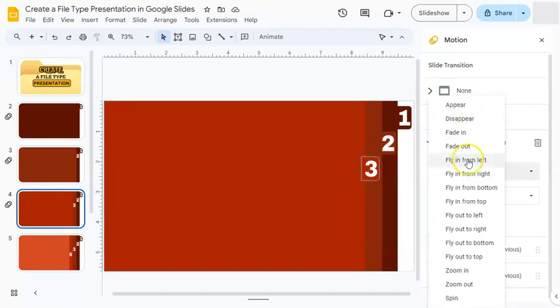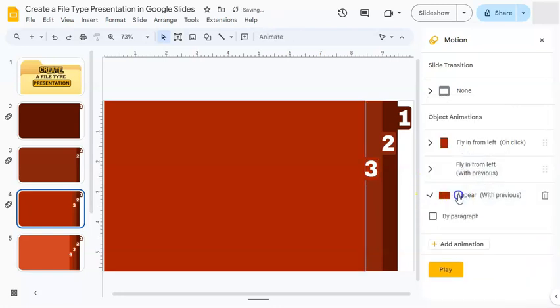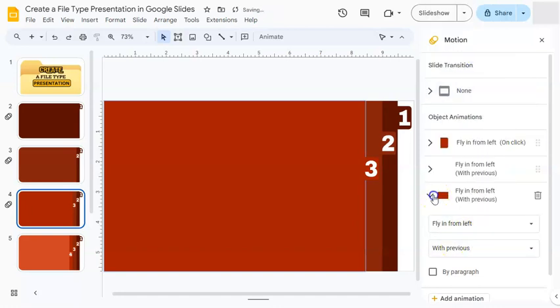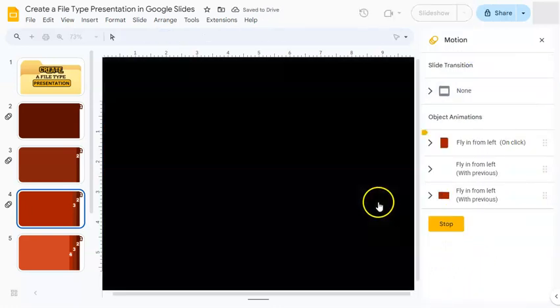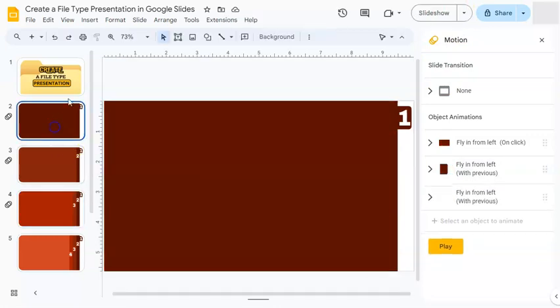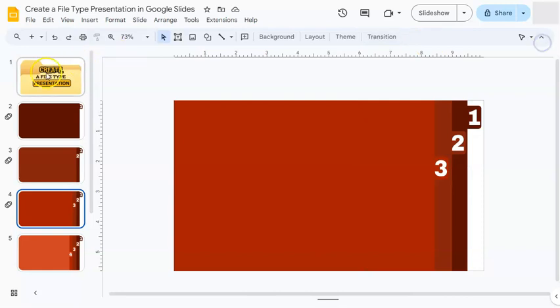So fly in from left, fly in from left with previous, fly in from left with previous. Click on play. You have 1 and 2 are fixed, and 3 will be flying in from the left. If we go again to number 1 and slideshow, click on it, click again, and there we have it. So that's how you create a file type presentation with a fly in from left object animation.